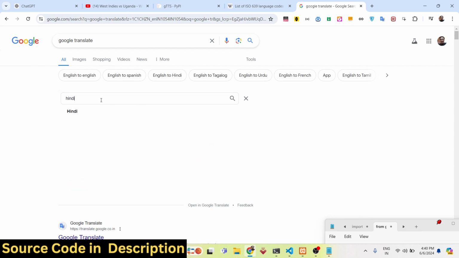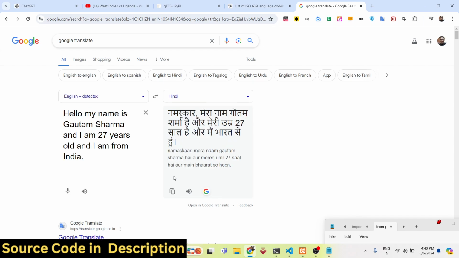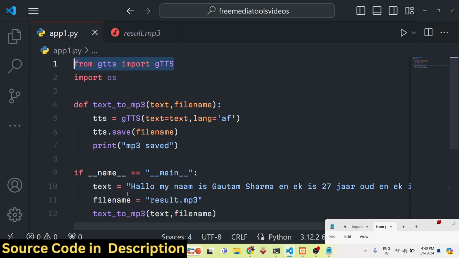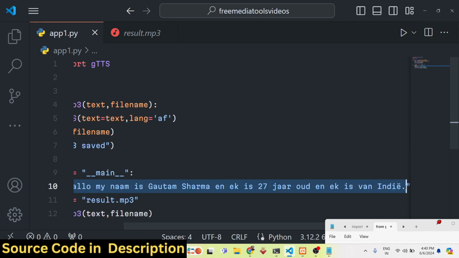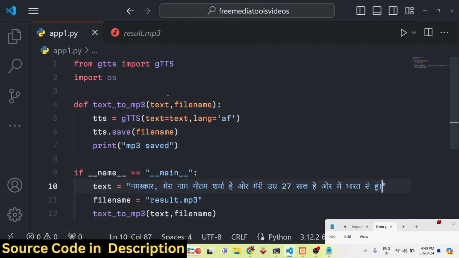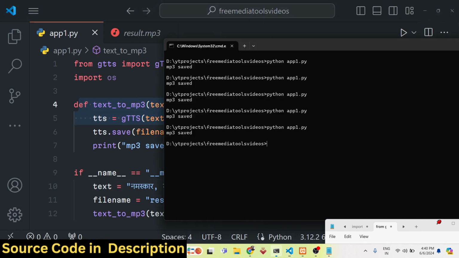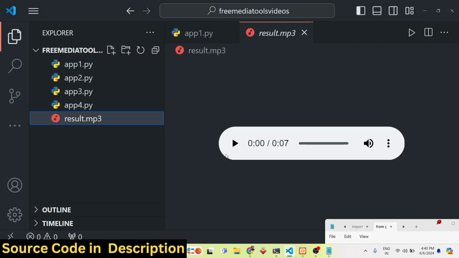Let's suppose I convert this into Hindi language, which is a popular language in India. So you can see that. I change this language code to HI, which stands for Hindi. You can just test it for your respective regional languages.